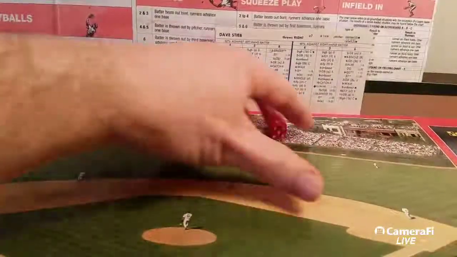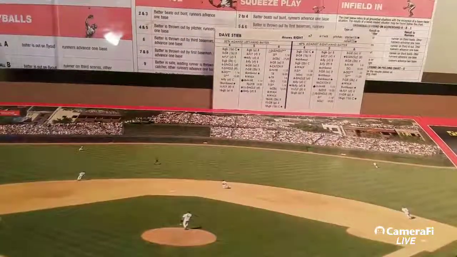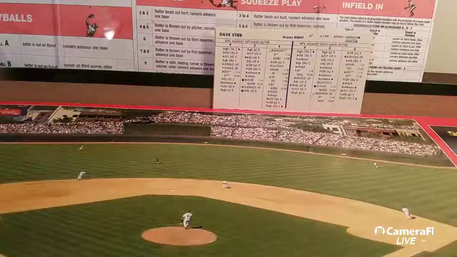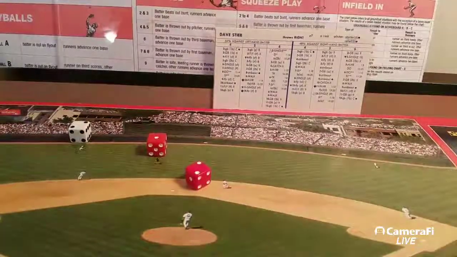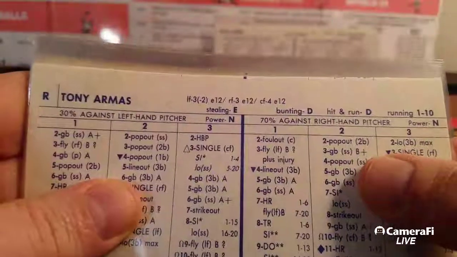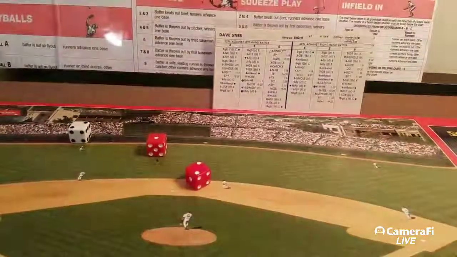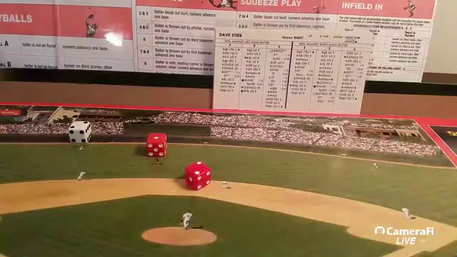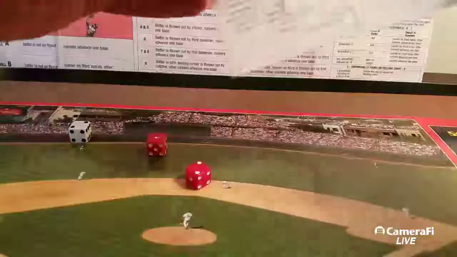Brings up Tony Armas, the center fielder. Actually dropped the white die. Here we go. It is a 2-3. 2-3 for Armas against Stieb, and that's a ground ball to short. That's going to end the inning. Nothing doing either way, so after 2 complete, we've got no score.